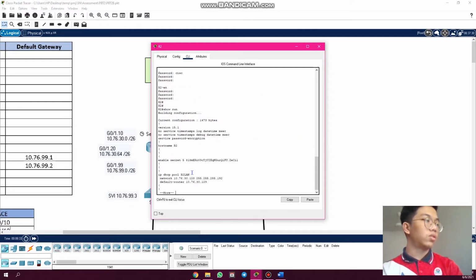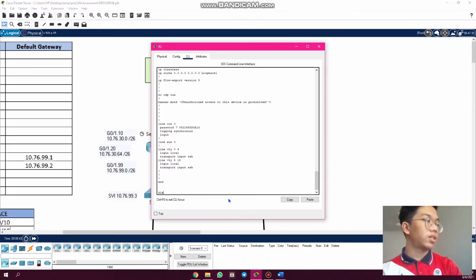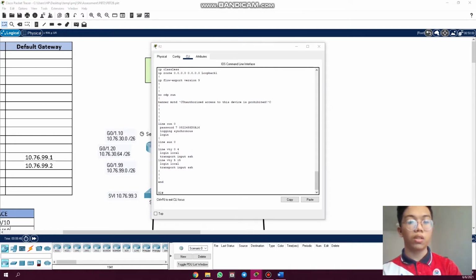Okay, so as you can see, I have configured service password encryption. Then I configure IP SSH version 2 and no ip domain-lookup. And later I will show the function of no ip domain-lookup. Other than that, I also configure logging synchronous. The logging synchronous is to prevent log output from immediately interrupting our console session.